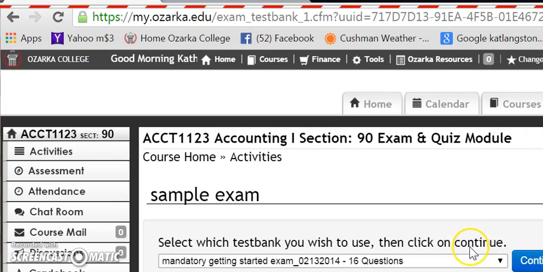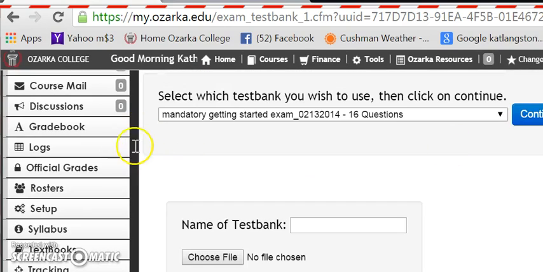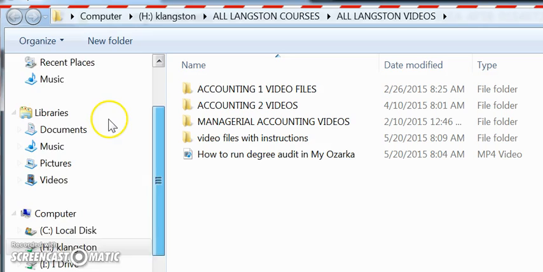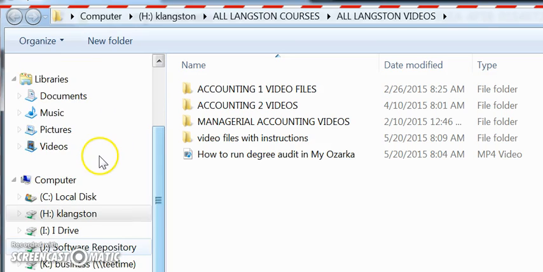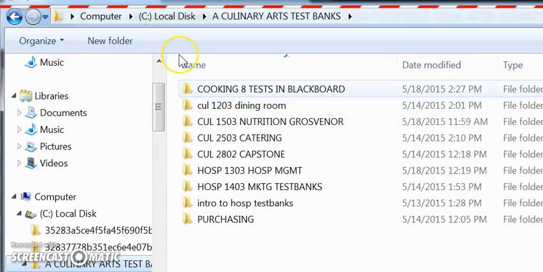However, I don't want to use any of these test banks, so I go to name of test bank, sample, and I go to choose file. Now, I need to choose a file that has been prepared in Blackboard format so that it can be uploaded into my Ozarka. Let's look at this one. And I'm just going to choose one that's there.